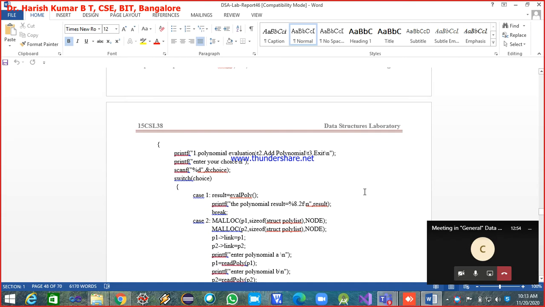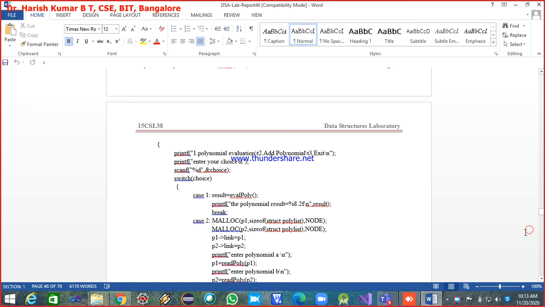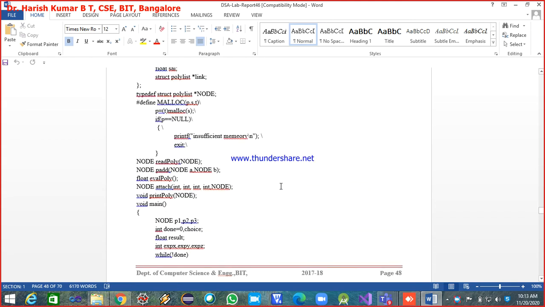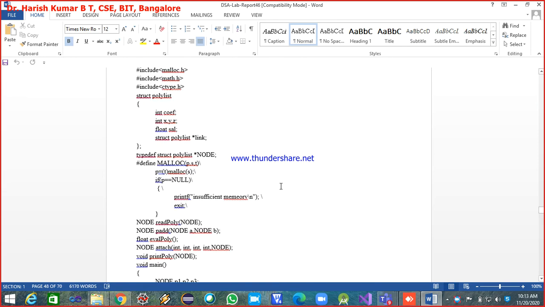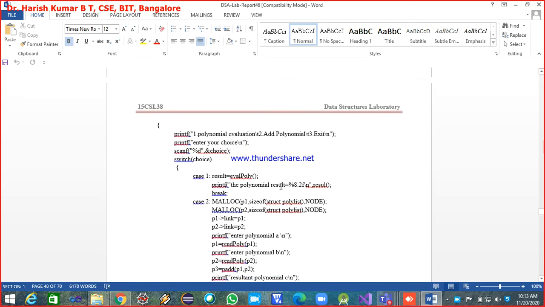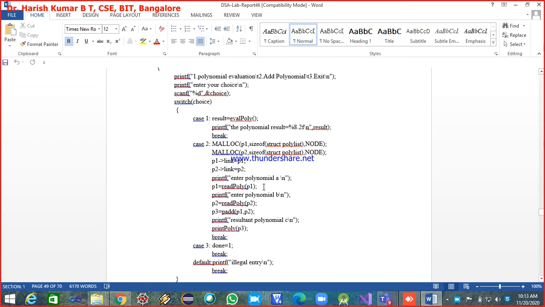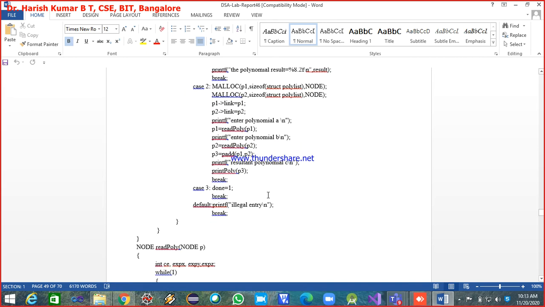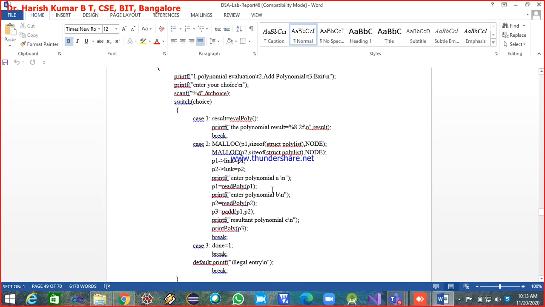Yesterday we were discussing the polynomial program, operations on the polynomial. That is evaluating the polynomial and then adding two polynomials. This is what we were discussing, and most of the things we have already discussed.